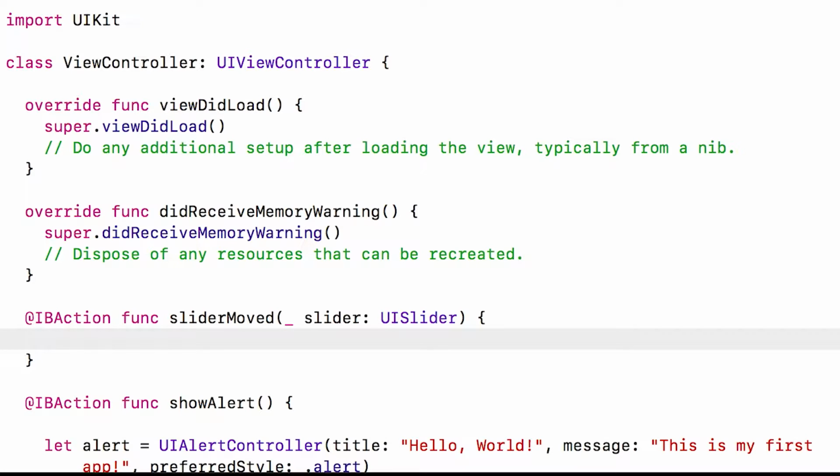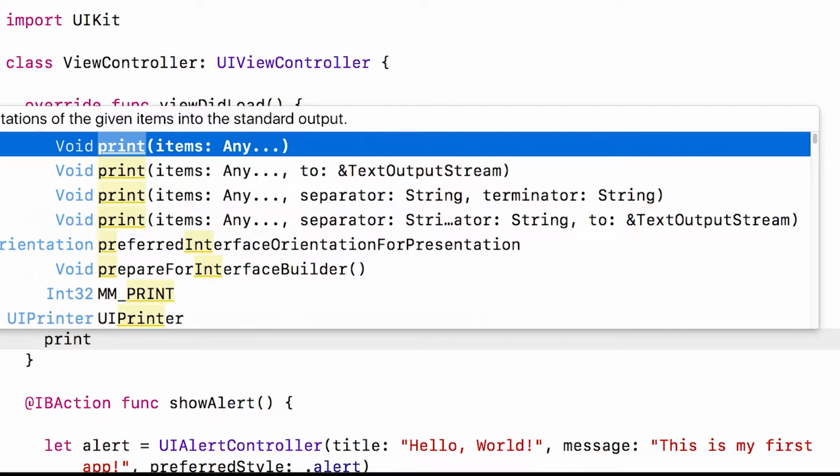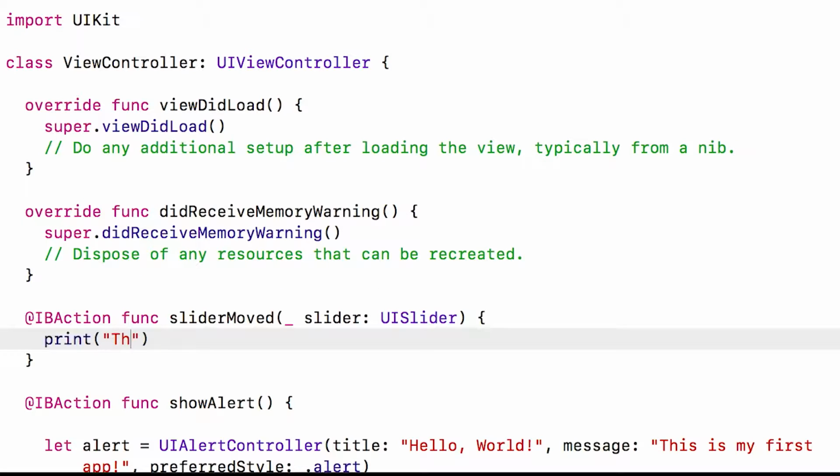Okay, now we want to print out the slider's value for now, so we'll just call the print method, and we'll say the value of the slider is now. And now here we want to print out the value of the slider. So how do we do that? Well, there's a shortcut you can use in Swift. If you use the backslash and two parentheses, any code you put inside here, the value of that code will be printed out. So we can type in slider.value, and the slider.value will be inserted into the string.